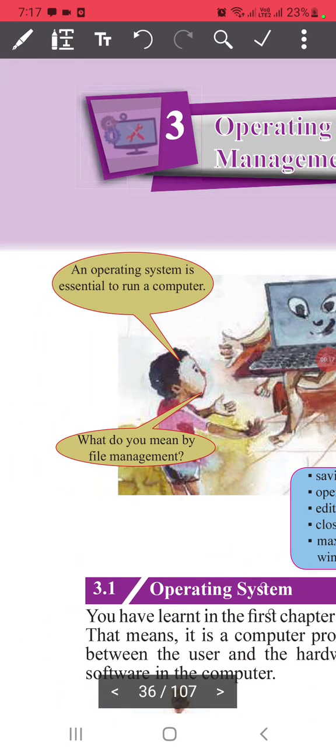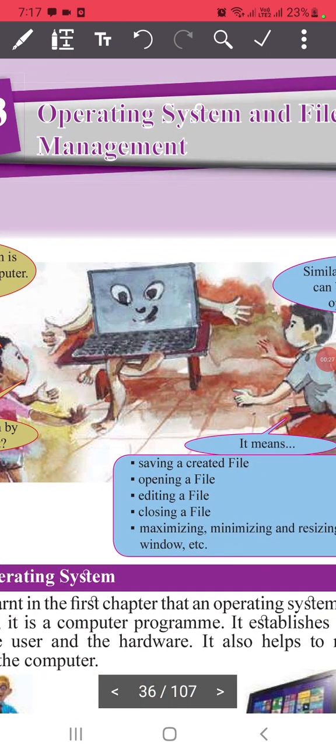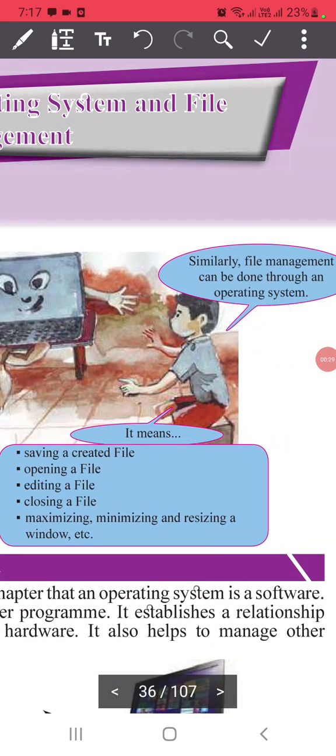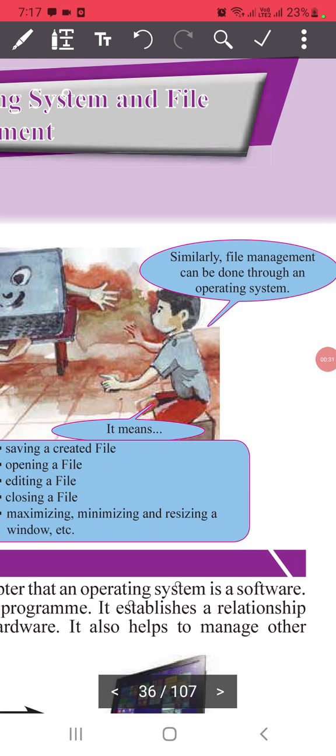So there are two boys at a computer. One boy says that an operating system is essential to run a computer. The other asks, what do you mean by file management? You know that an operating system is essential to run a computer. He is saying that similarly, file management can be done through an operating system.